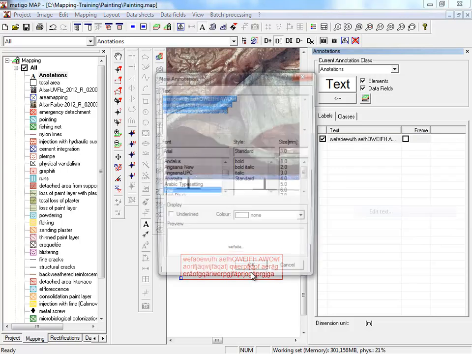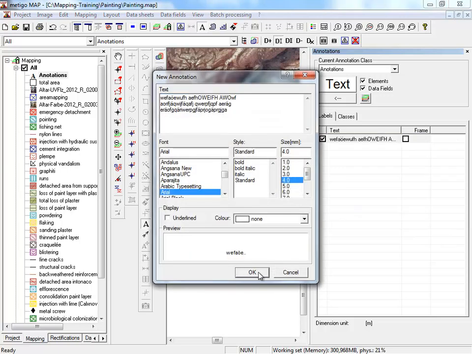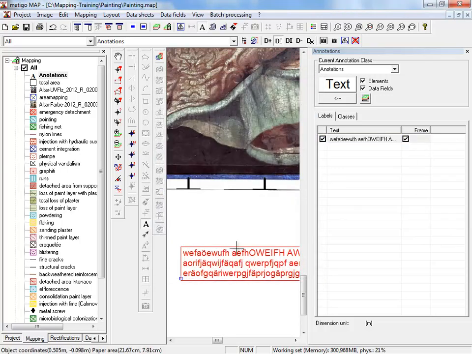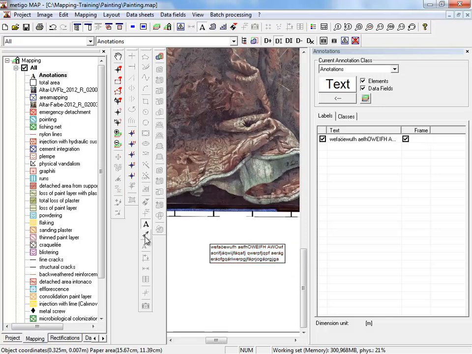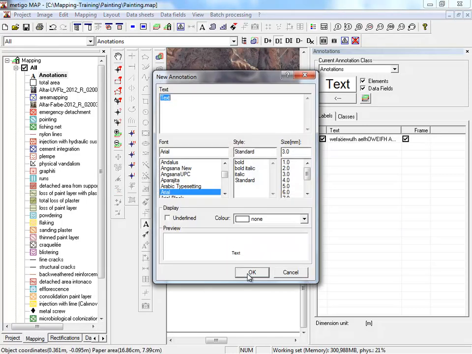You can edit the text later on, alter the font size, apply a frame, and can anchor an arrow to the frame to mark certain spots in the image. You can move the text. You can use the text also as mapping signature.